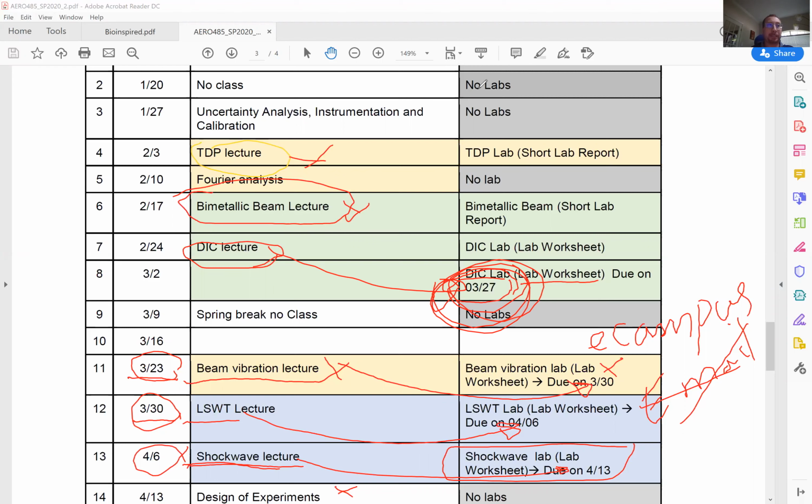I understand it's not very convenient to do a lab course this way, but given the circumstances and the fact that safety is the first concern, and has to be, this is the best we can do, and we're all trying to do our best. And by the way, the lectures for the beam vibration will be by Dr. Benedict, low speed wind tunnel by Dr. Ed White, and shockwave lecture by Dr. Nathan Tishner.